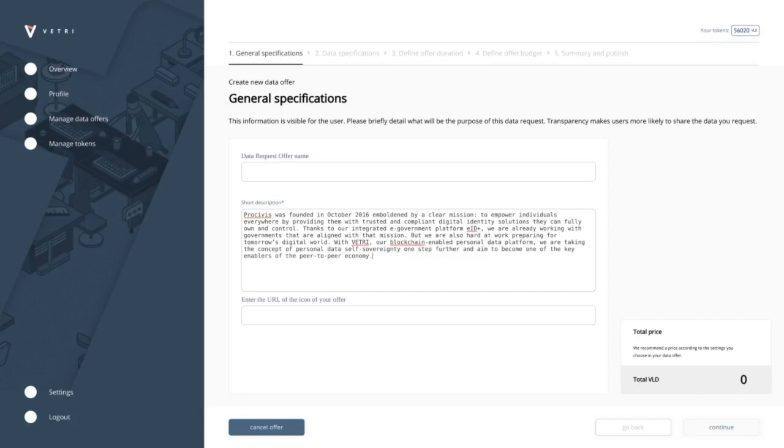So coming back to the data request interface, we will show you how a data request is created. We will start with creating the general specifications. Here a data consumer can add the description of the data request, which a data owner will see prior to agreeing to transferring data. So let's give the request a title.